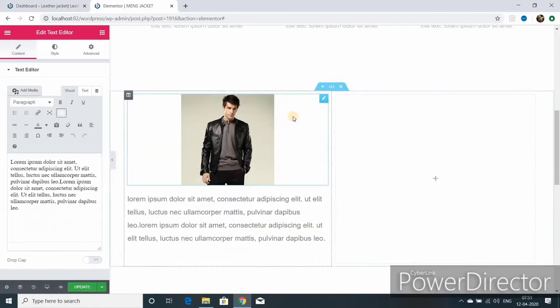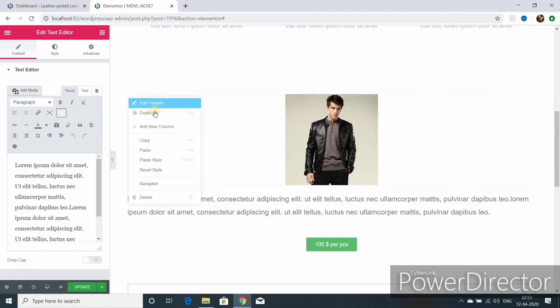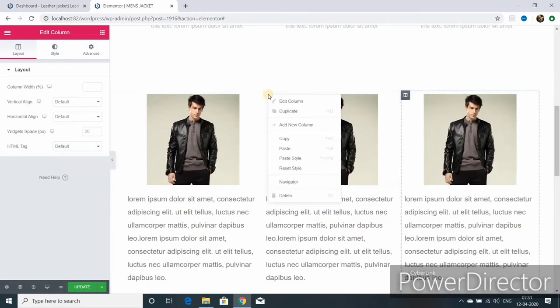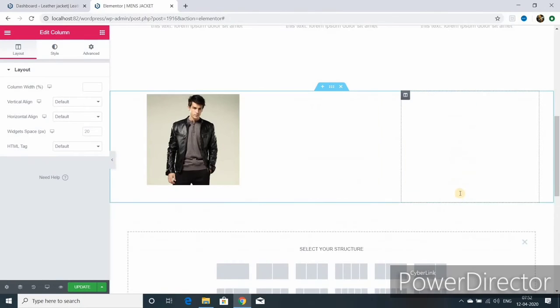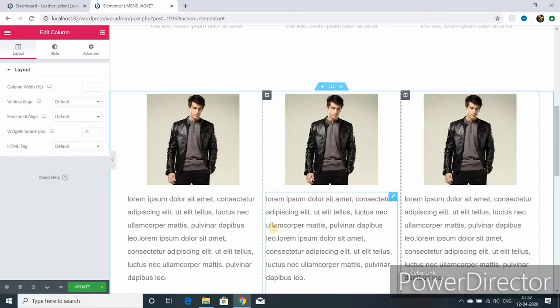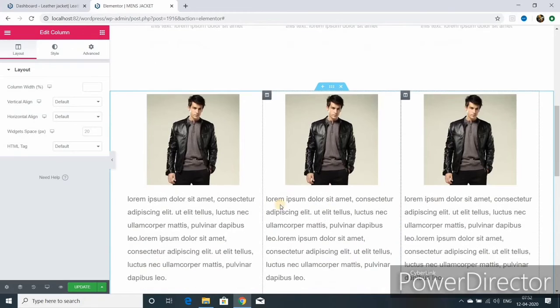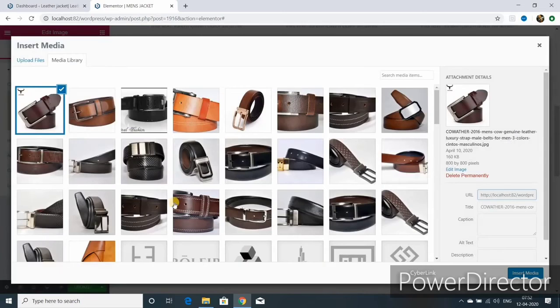I can delete this, the blank one, and even this one, and I can right click, duplicate, right click, duplicate, right click, duplicate. Now four products are looking too weird, so I can delete one. Right click, delete. I just want to show only 3 products because this thing is looking perfect in my opinion. Now I can click on this, and from here I can choose the image.